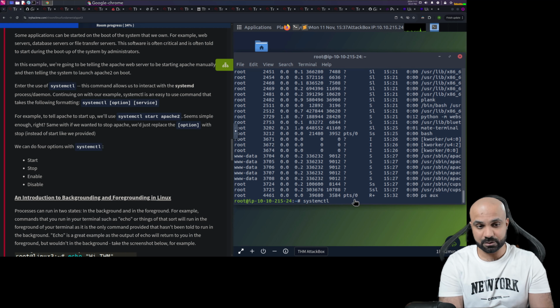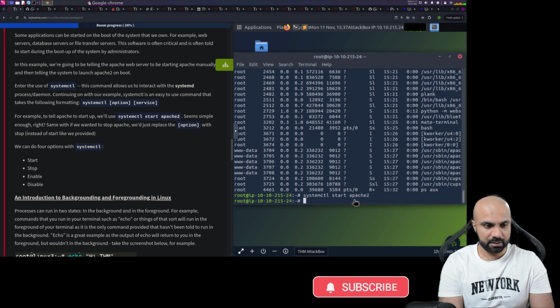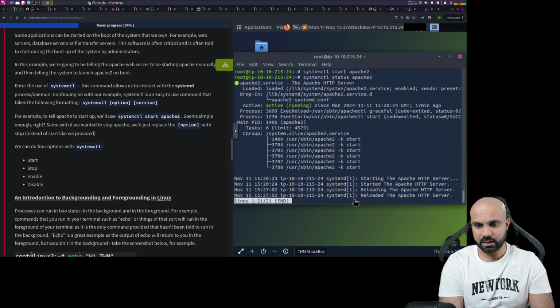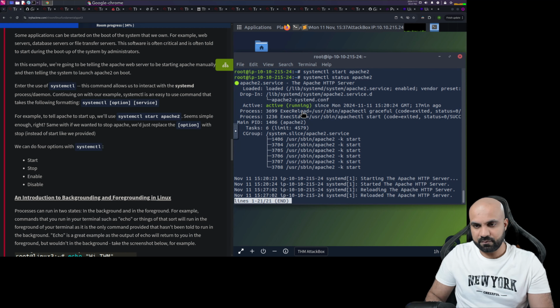Systemctl, that means system control, then the option we want to start it, then Apache 2. If it is already installed, then it should start, and then I think we can say systemctl status Apache 2, and here is the status of the service. As you can see, it is active and it is running, and this Apache 2 has started other services as well, reloading, and this is the end of it.